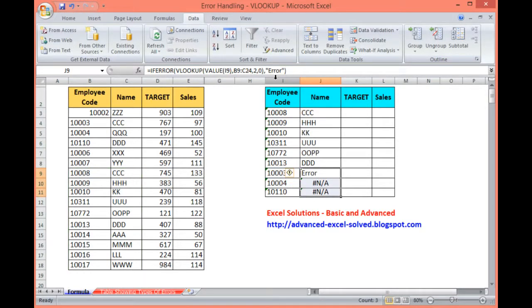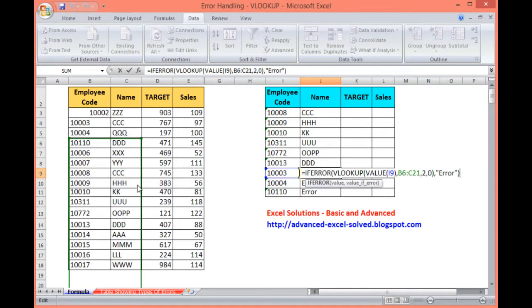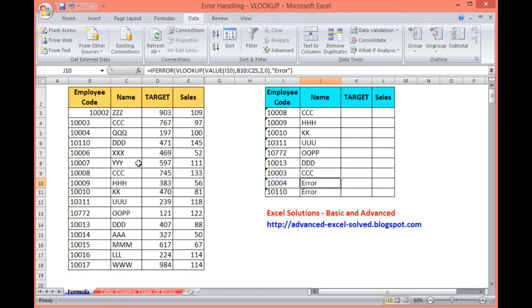Look here, it gives you the error message. What you typed here is error, so it is giving you the error because it is getting #N/A. Now if I select it and press enter, what will happen? The error message will not be displayed. So this is one type of error handling in VLOOKUP.